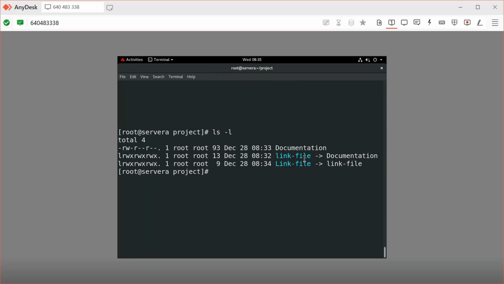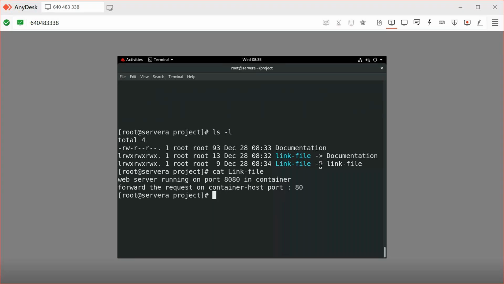So this time, what is the source file, the documentation? What are the link files you created? The link-file we created is the first link. And after that, for this link file, we created another link. Let's try to access the content on this link file. Are you able to access the same content?